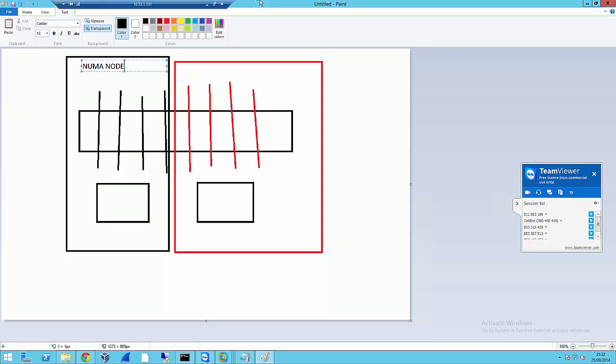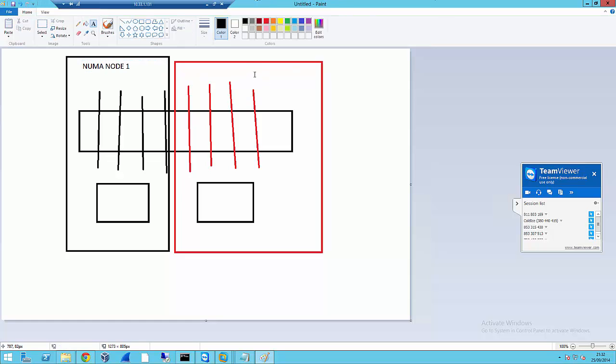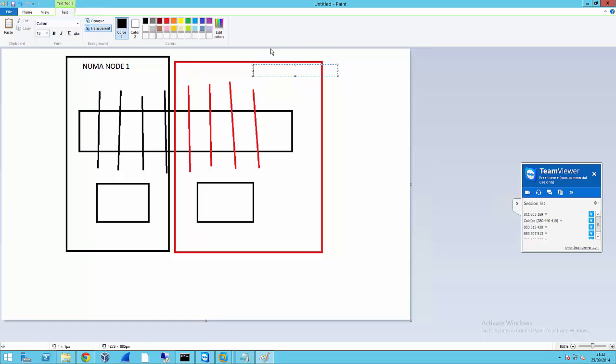So this would be NUMA node 1. It's a technology that modern CPUs use for efficiency. You'll call the other one NUMA node 2. Whatever is running on NUMA node 2, whenever it wants to process anything, it uses its own processor. Anything that's running on NUMA node 1, whenever it wants to process anything, uses this processor.